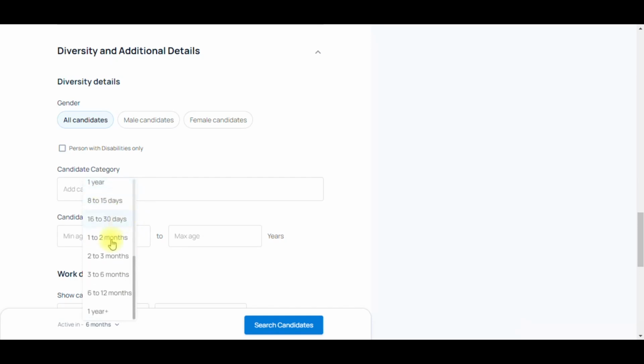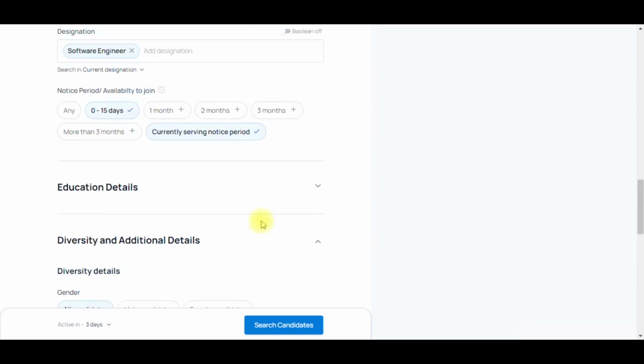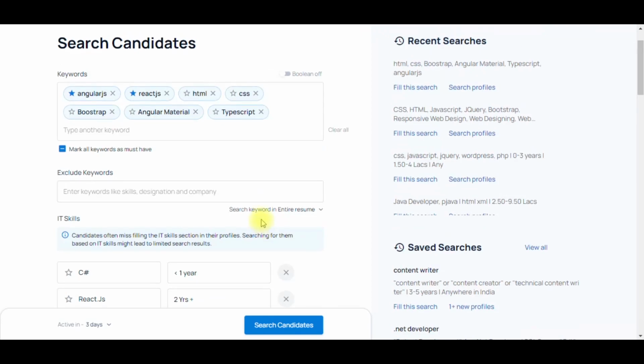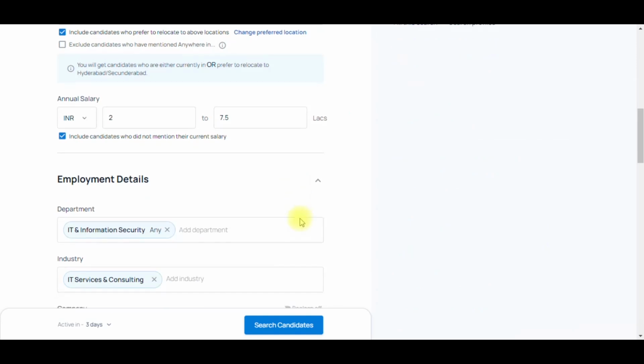Even here we have different options. After 7 days we have 15 days, right? Here we can see 8 to 15 days, 16 to 30 days, 1 to 2 months, 2 to 3 months, 3 to 6 months. You can select any of these. Basically any recruiter will see within 7 days or within 3 days. So this is all about how we need to update our information in the search criteria to search the candidate.